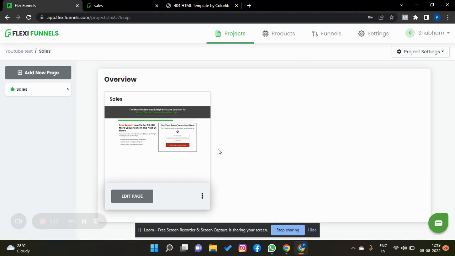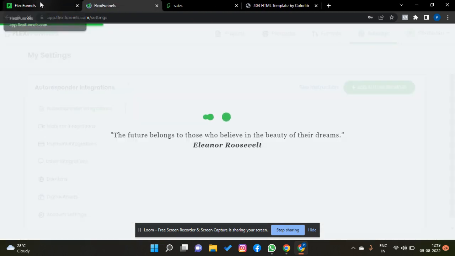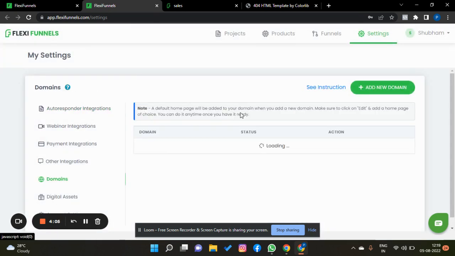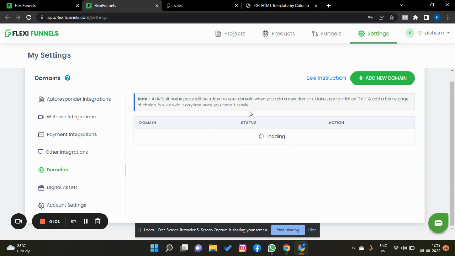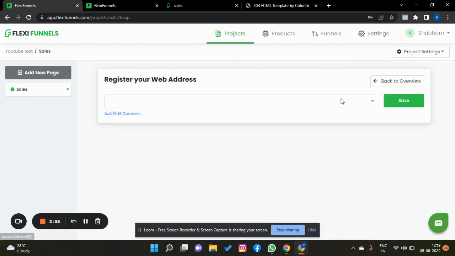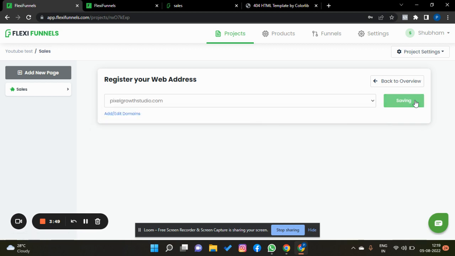So what I'm going to do is, in project settings, there's a general settings option. First you have to add your domain here in the settings of FlexiFunnels, and there's a complete instruction on how to add it. I have connected my domain here in the FlexiFunnels dashboard. So I'll go in general settings, click on pixelgrowthstudio.com, and click on save.